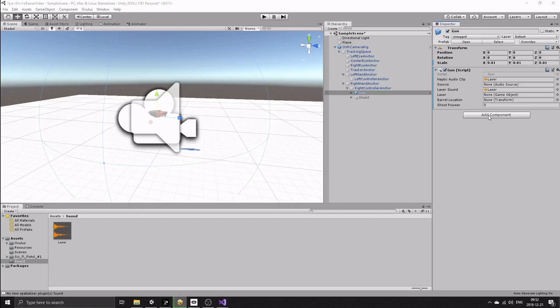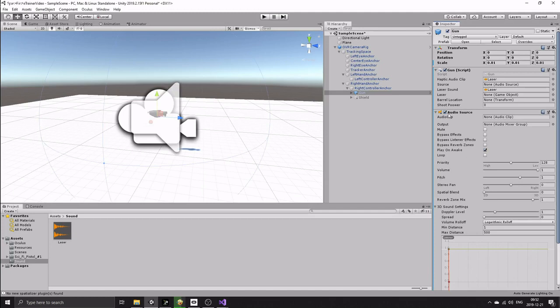Create an audio source component on the gun and drag it into the source slot. Drag the spatial blend all the way to 3D. Drag the barrel location to the barrel location slot. Set the shoot power to 4000.